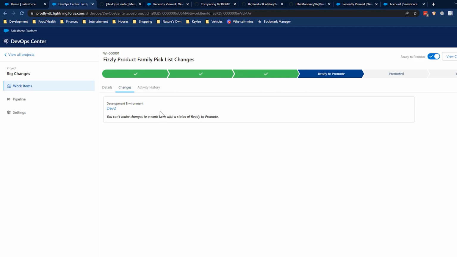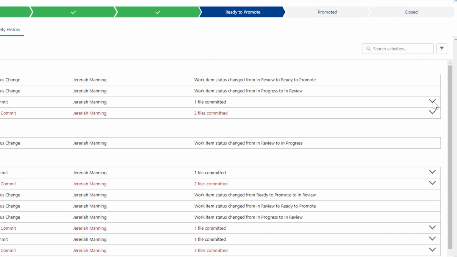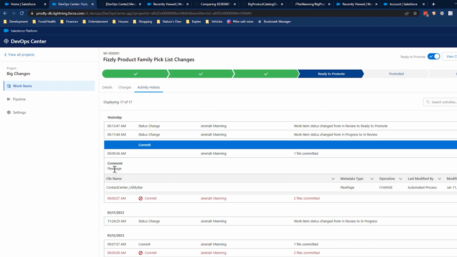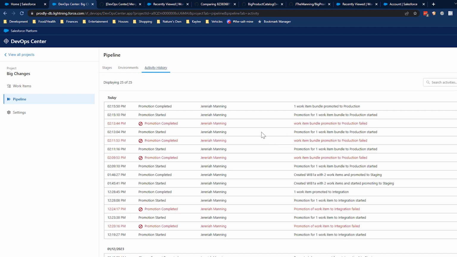To see more information related specifically to this work item, click on the Activity History tab. The activity history will show you any successes and errors from the past, as well as the files that were committed to the branch. Activity history is also available for the pipeline. You can see all past activity related to this pipeline for work items and work item bundles. Errors are highlighted in red, and any successful items are in black. Based upon the activity history, it looks like it took a few tries to get the promotion to succeed. We can dig into those details and figure out why it failed.